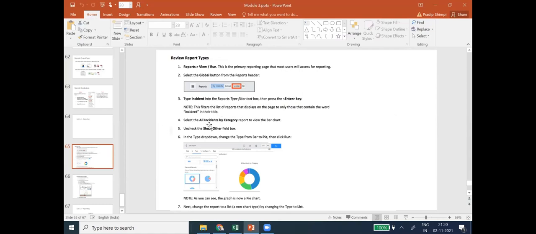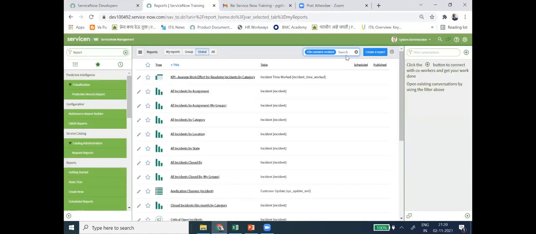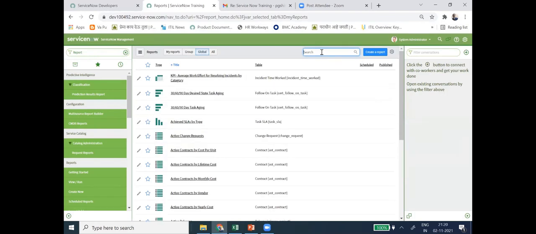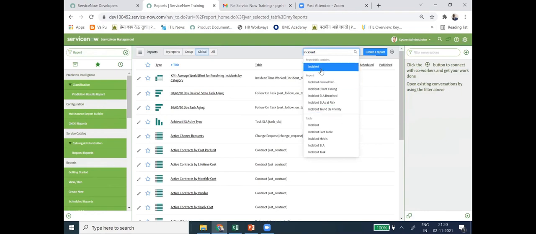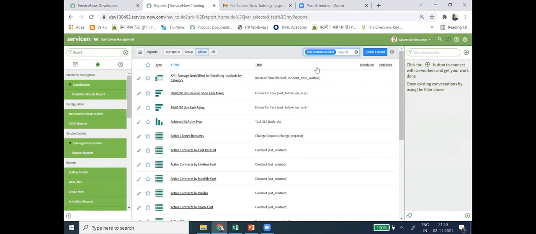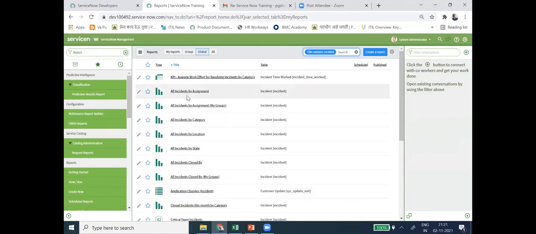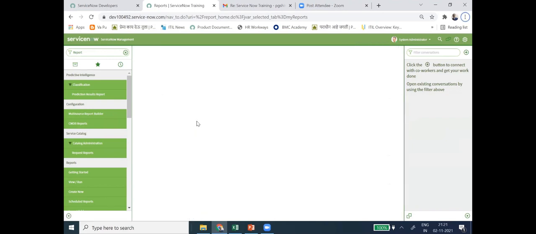Okay. Select all incident by category. Report content incident. Okay. All incident by assignment, all incident. So these are all incident reports because we filtered them as per incident. All incident by category. So this is my report. I want to run it. So let the report run here.